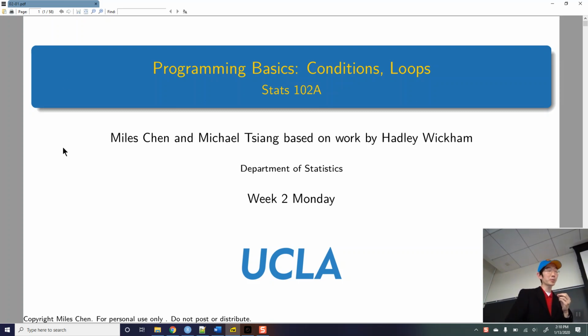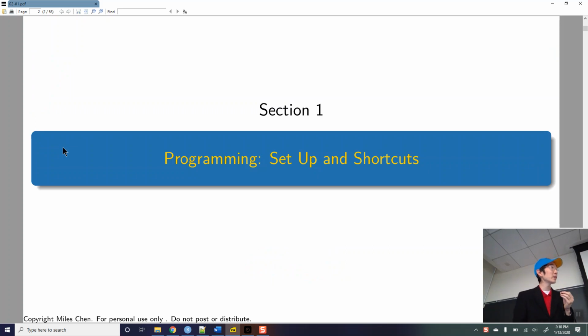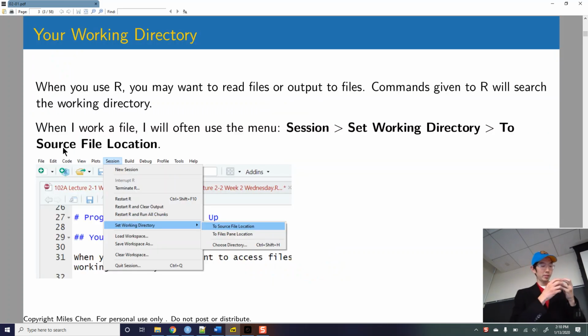And we'll get started. We're going to talk programming basics. I wanted to start off with, I don't know how best to do this, just some stuff in R, okay? Set up your working directory.